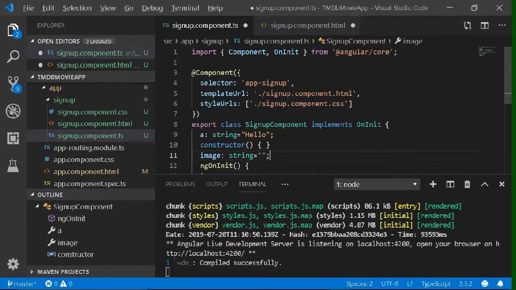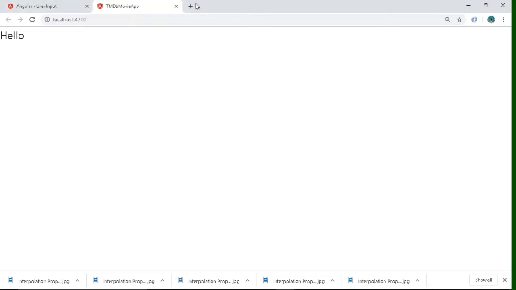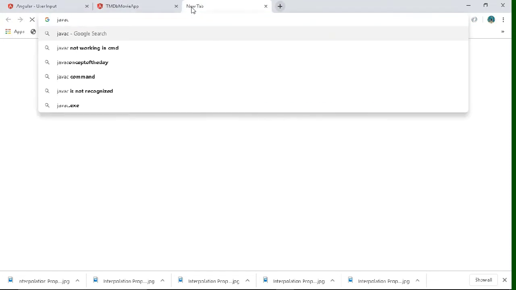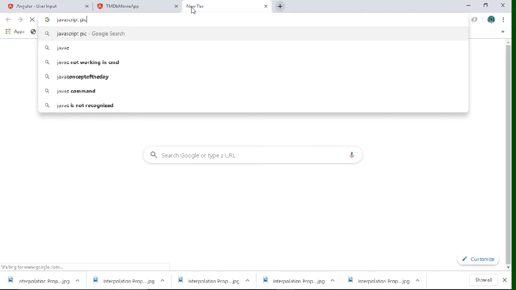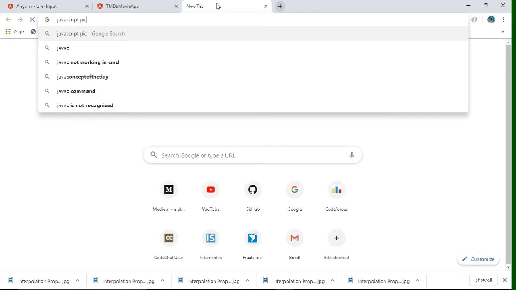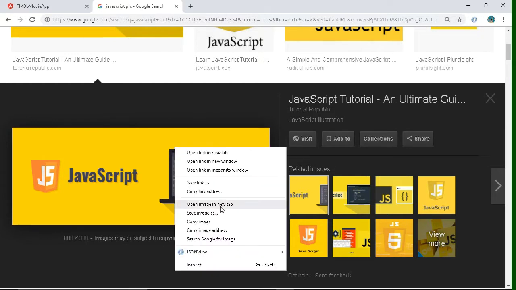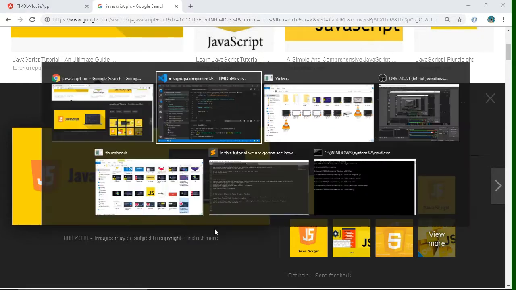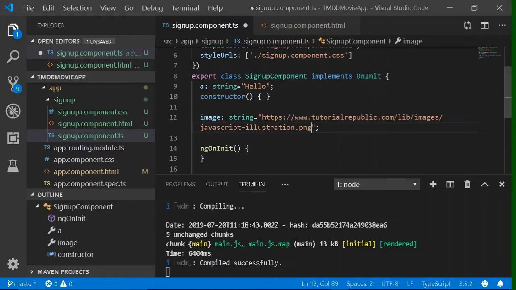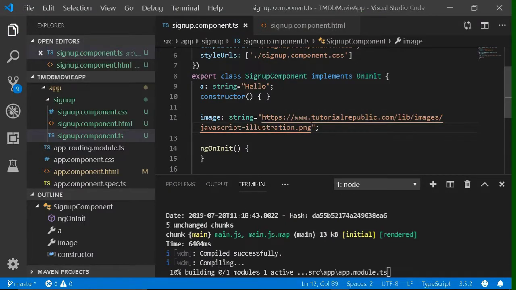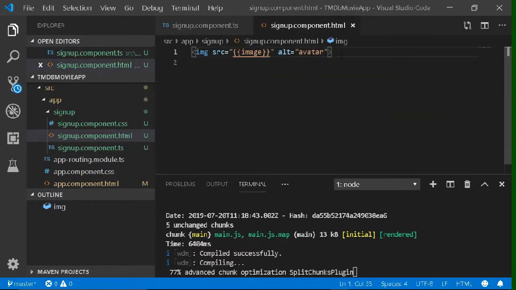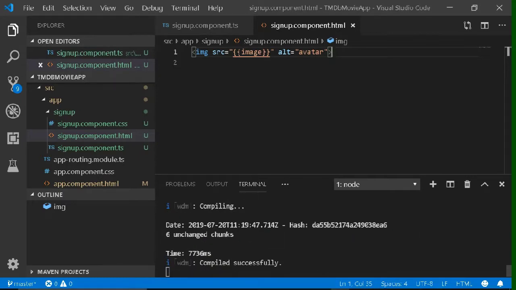Now we will copy one source from the internet. Let's see some JavaScript pictures. From over there I will copy the source: right click on it and go to copy image address. Now we will go back to our TypeScript file and paste this source. Let's save this file and see whether our image is coming or not. It'll take some time to compile. Okay, now it's compiled successfully.